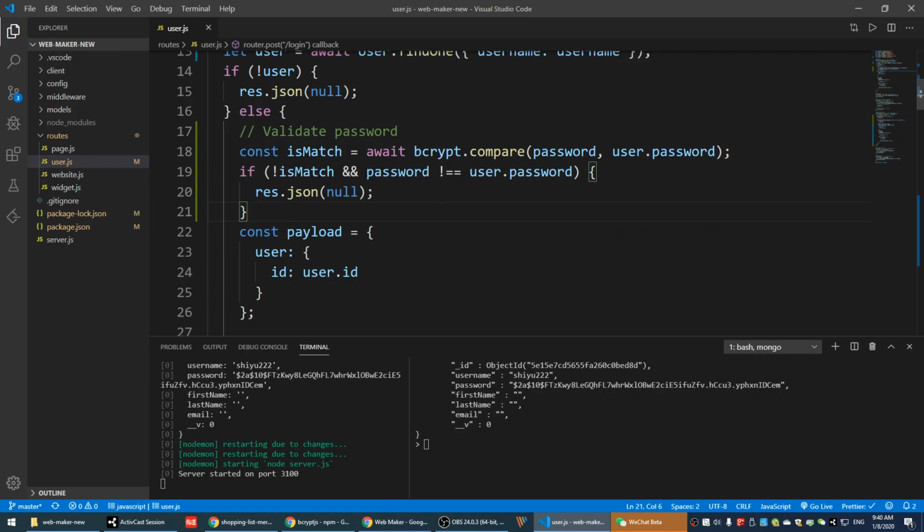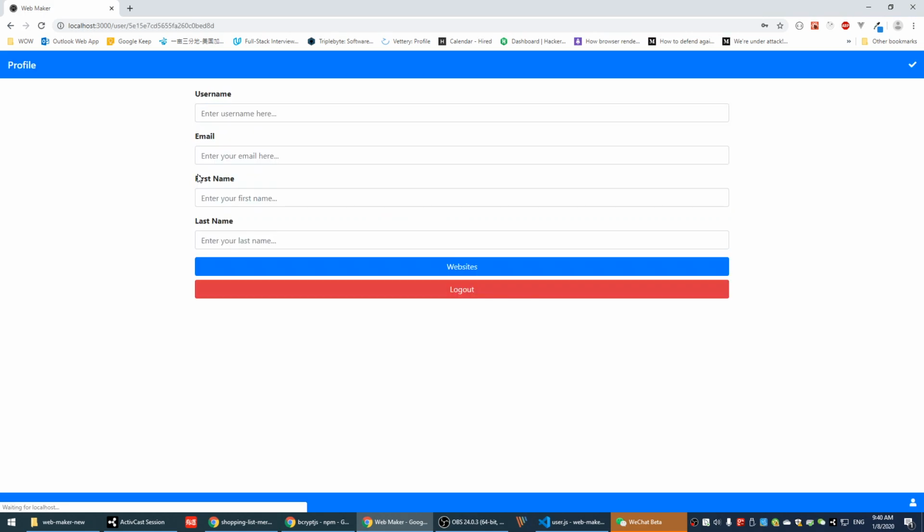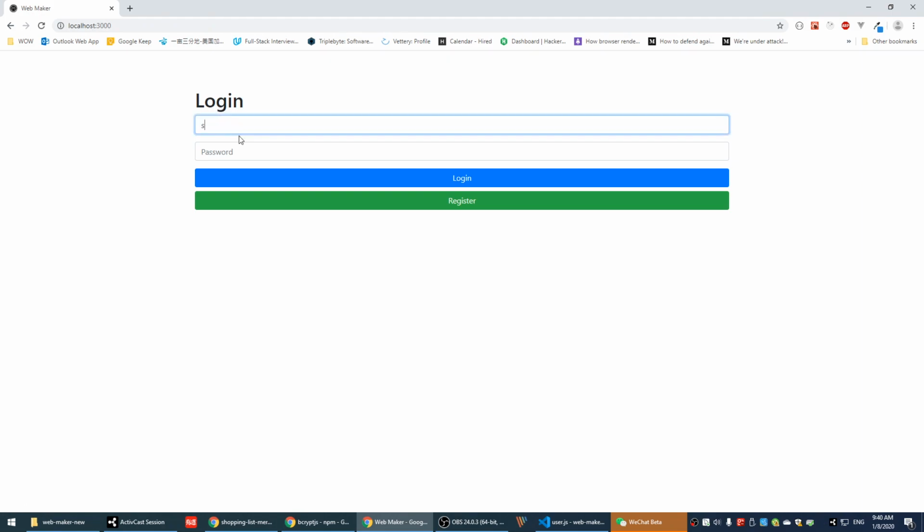But this is not suggested, because if we do that, and people know the encrypted version of the password, they can still log in with the encrypted password. So for example, if I log in as shiyu222, I now have two passwords I can use. I can use shiyu222 to log in, and I can also use the encrypted version of the password to log in.